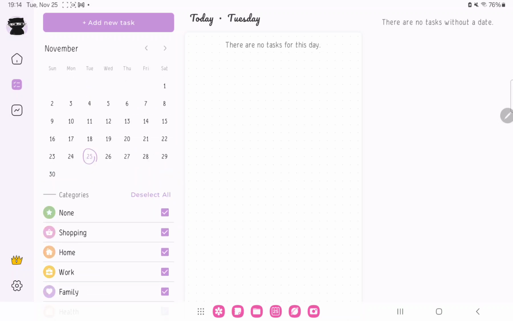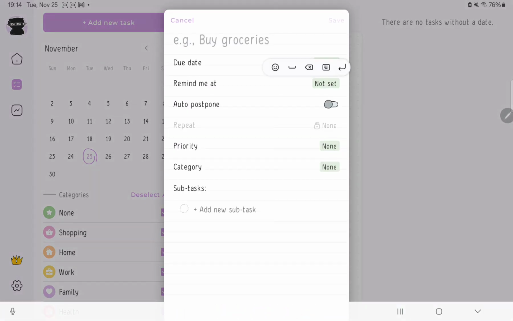If you want to create a new task, click on the add a new task button at the upper left corner of the home screen, and here you can add the title, you can add a date, you can set a reminder, you can set the priority and the category, and you can add different subtasks to that. If you finish, click on the save button, and that's it.